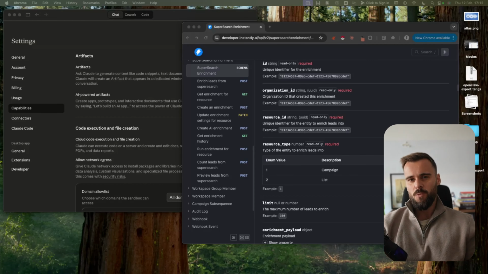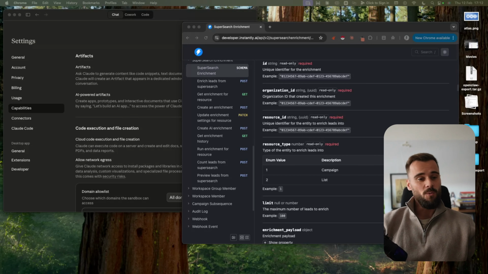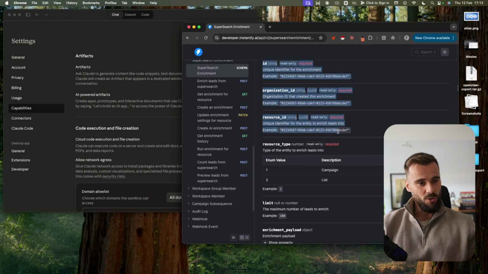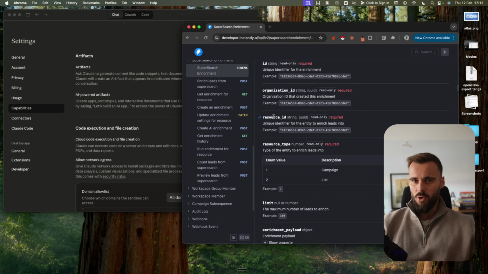Today, you are going to build an MCP. You may have no idea what an MCP is, an MCP server, an MCP connector. You may have no idea what it is that you're looking at here, all this API documentation, but you're going to use it to build an MCP connector. Now, we already talked about this.